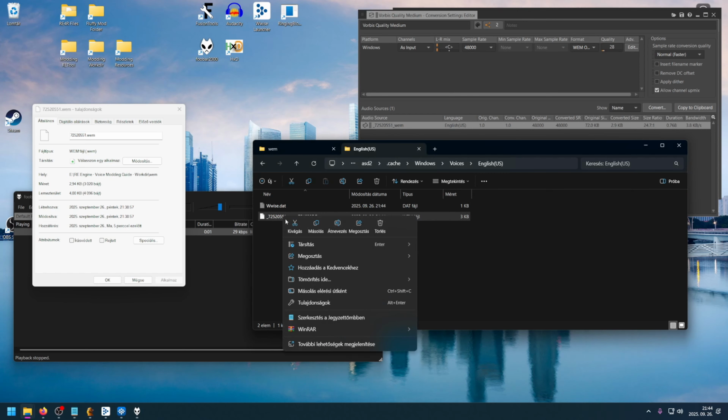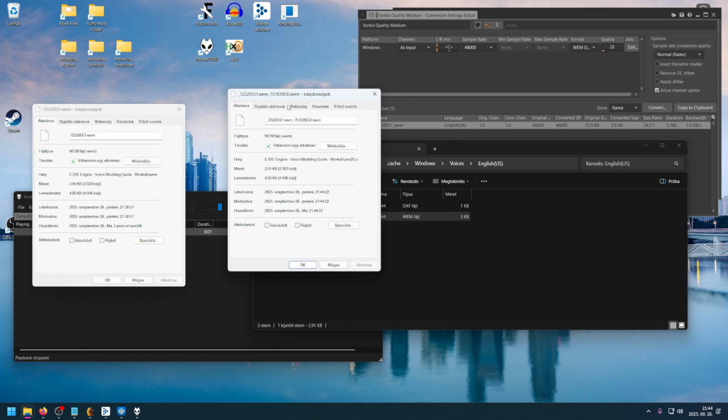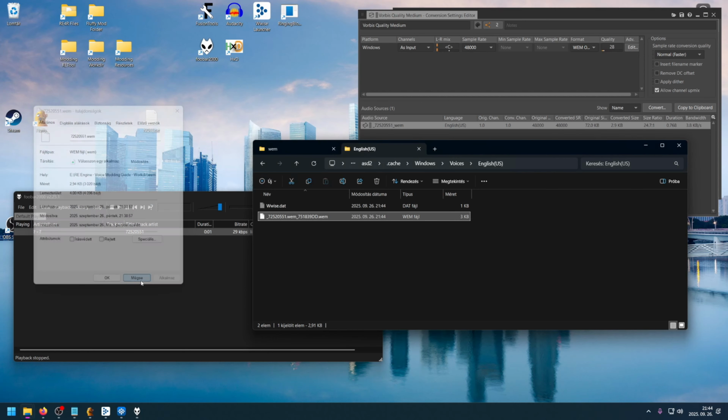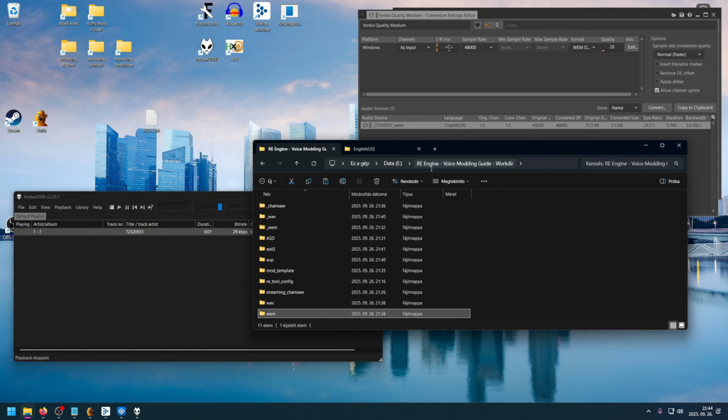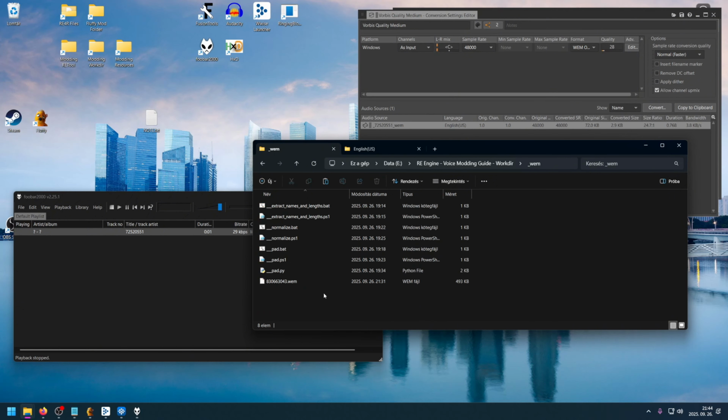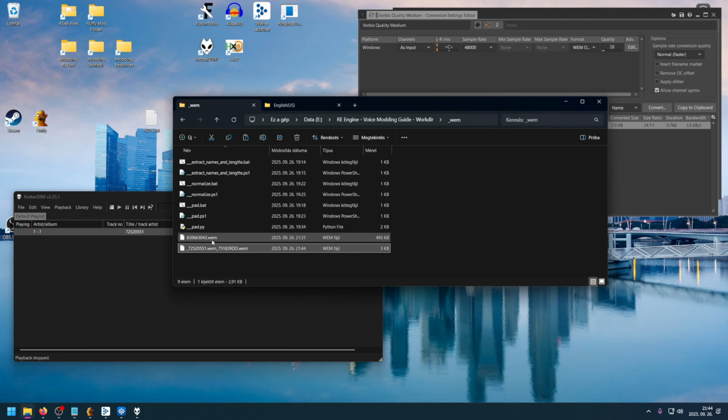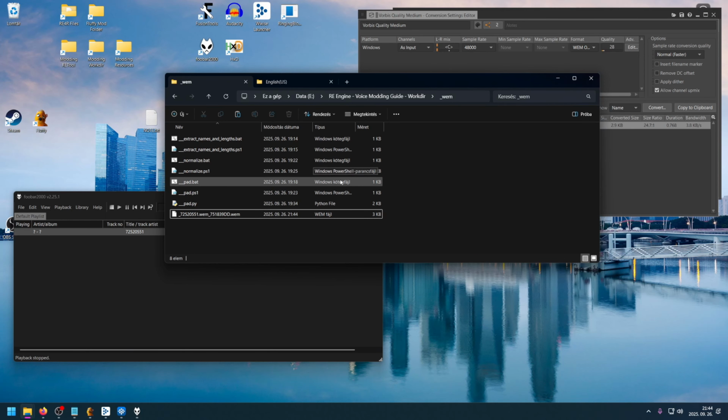And we check the new one. And the new file looks small already, so we are happy. This will be our winner. And go back to our work directory into this _VAM folder and paste it. I will delete the old WAM file so I can clearly see what's going on.